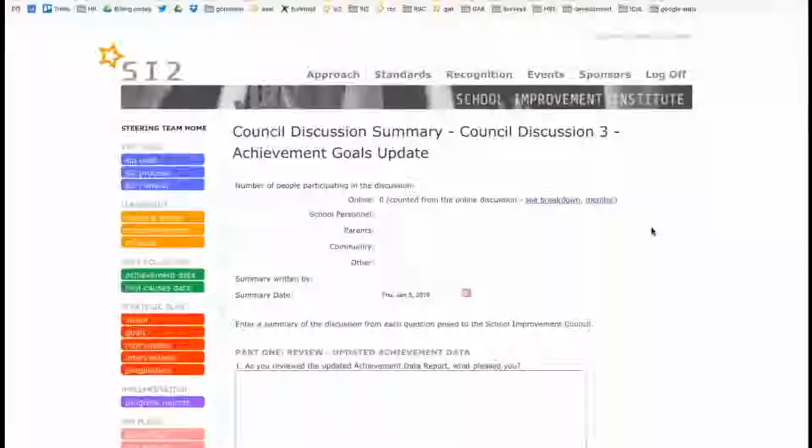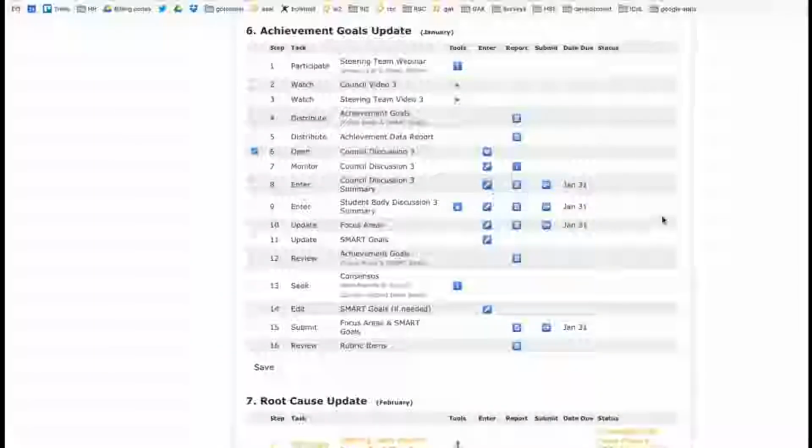If you're having an in-person discussion, you're going to need to have a good count of school personnel, parents, community, and other people who come. And that's just so that Tina has a good idea when she's reading your comments that you're getting participation. And if you're not, she might have some ideas for helping you get more participation from your council.